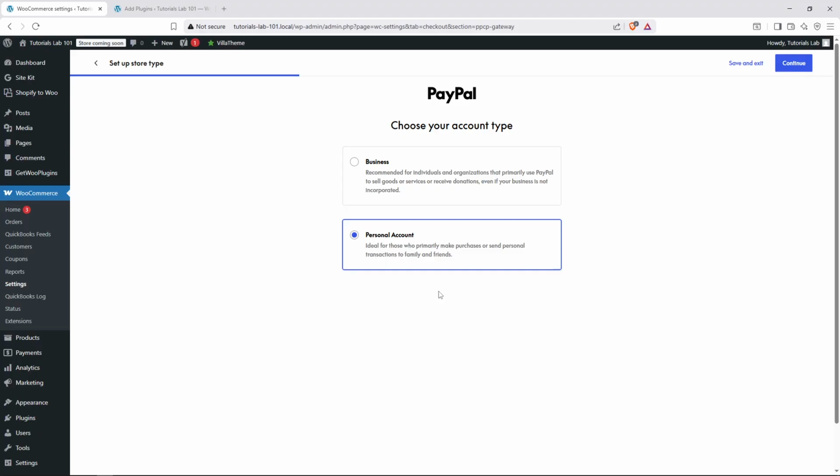The first thing you'll be prompted to do is choose between a business or personal account. For this tutorial, we'll use a personal account, but you can select whichever fits your needs. Once you've made your selection, click on Continue on the top right part of your screen.